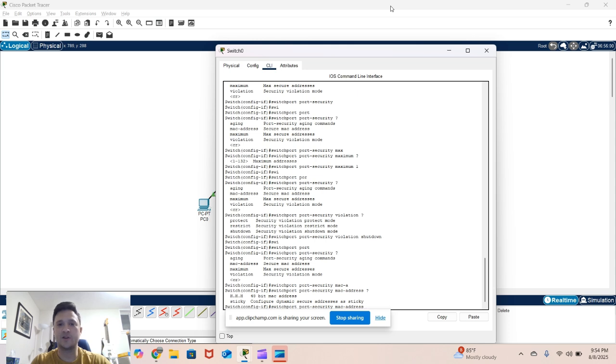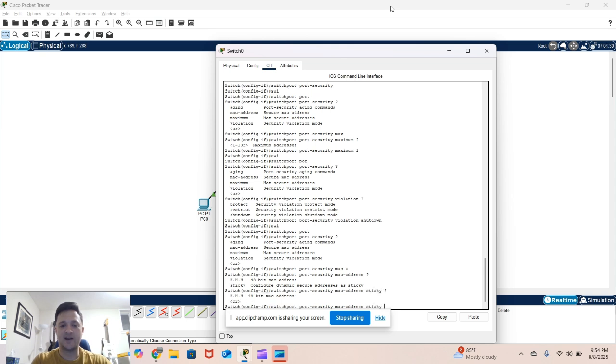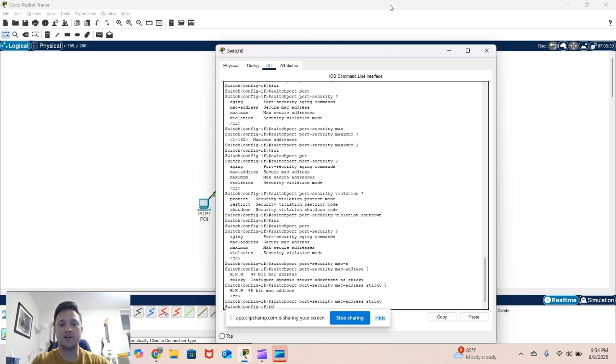This is when the switch learns the MAC address of the device that is connected and stores it in a table. And this is used to determine the device that can use the switch port. And that's the option I'm going to use this time. So you can see I just hit enter, and I can go to end to get all the way back out to the main terminal of the switch.